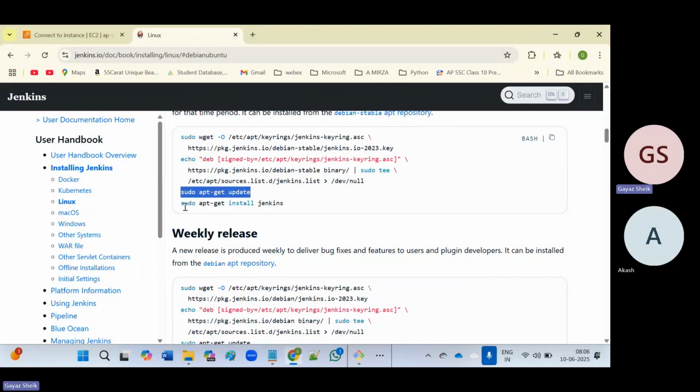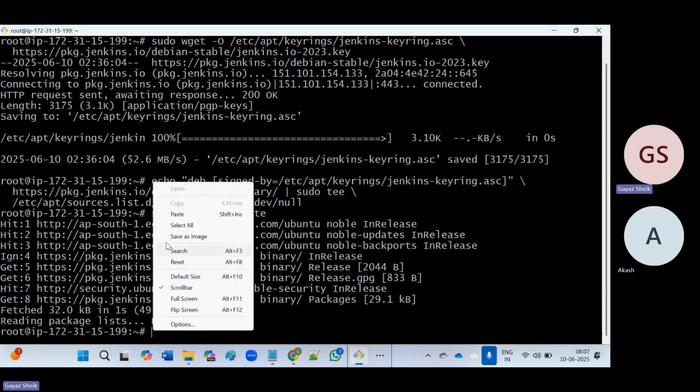So try to install Jenkins. My doubt is, why is Java not included in the earlier script? They were including Java while installing Jenkins, but I think recently there is some change here. Let's try whether it will succeed or not.